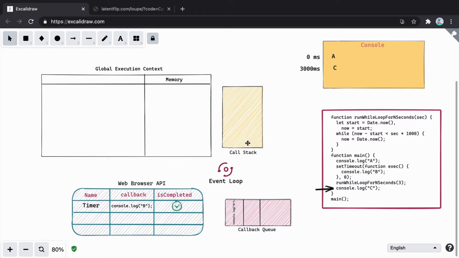And now, because call stack is empty and we have something waiting inside callback queue, event loop will take this function from here and put it inside call stack. And which function is this? This is a console log. And we are calling it with the value B. So at around 3001 millisecond, we'll see another value here, that is B.